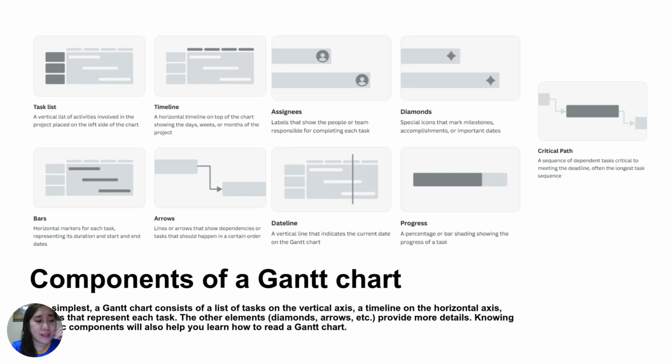In a complex Gantt chart, or if you're using an app for project management, you can see that some Gantt charts have a progress bar. Once you're done with a specific task on a certain date or duration, your progress bar also has its own color. And there is also what we call a critical path. It is the sequence of dependent tasks critical to meeting the deadline, often the longest task sequence.